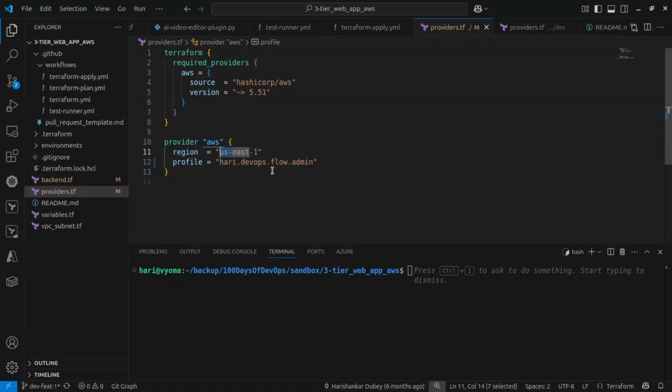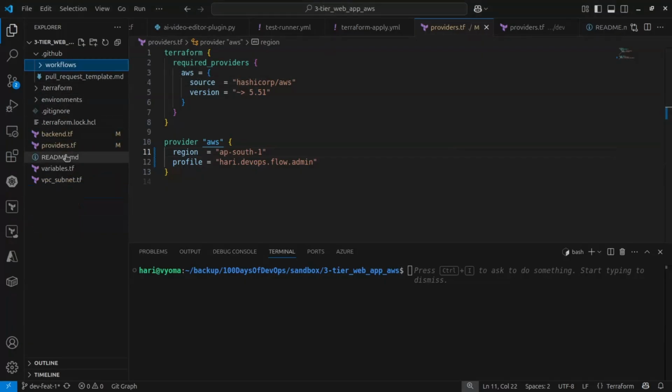Okay, and the region would be AP South 1. So these are the configurations that we have to make: provider, region, and everything we have configured. Then let's jump to our Terraform workflows.